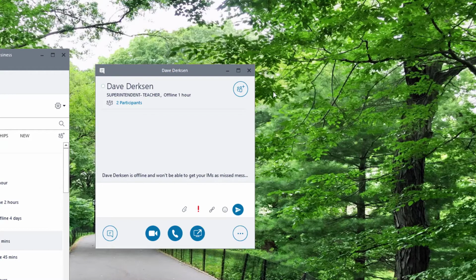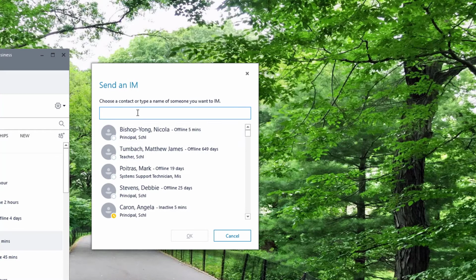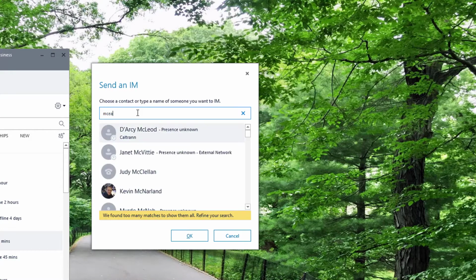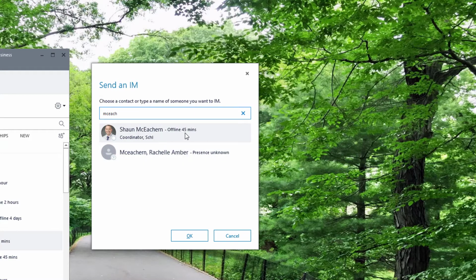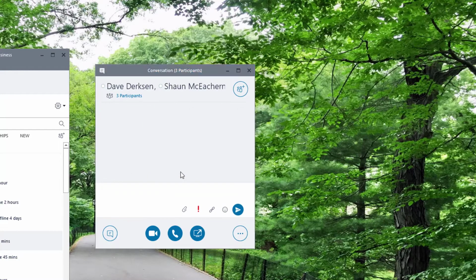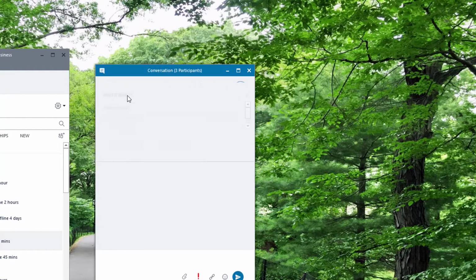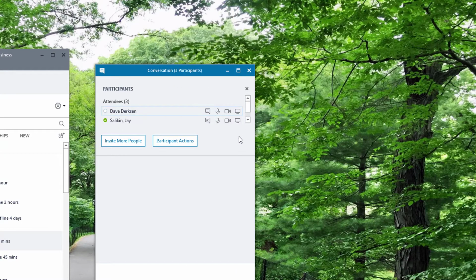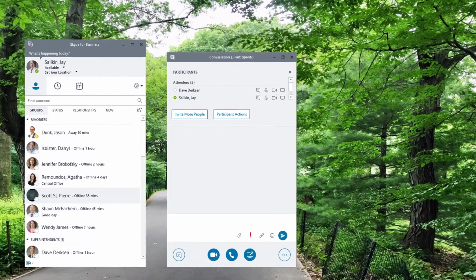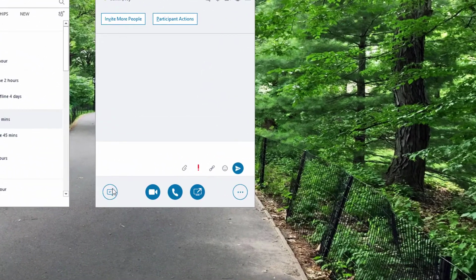But if I wanted to add more people, I could come up here and click this, and then I could type in more people. I just type there, I get their names, and then I can add more people. Then I can click the participants here, and it will show me who's in, and I have some icons over here that tell me. This one is if they're participating in the chat. This is if they have a microphone and if it's working. Here's if they're using their video, and here's if they're sharing their desktop with me. So if I wanted to do any of those things, I would click here.